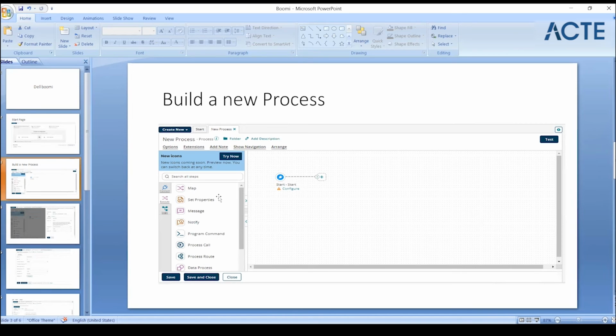Okay. What do these execute command shapes have? It has map shape, set properties, message, notify, program. There are many options in this. You can just drag and drop these options here, and each shape has its own properties. These are called shapes. This map shape, what does it do?